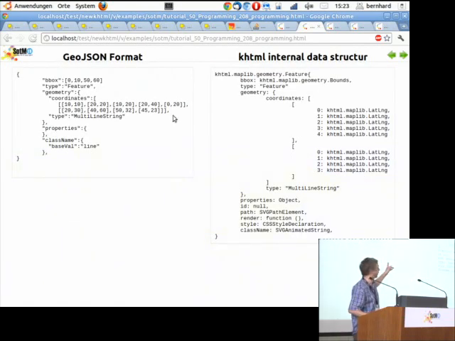So here, maybe you cannot read that. Here's a comparison. Here's the GeoJSON format, and here's the internal data structure of my library. I just replace all these coordinates with the lat.long objects. Then I add some styling and give this render function. This is very important. If I have to re-render, just call this render. It will re-render and the view is refreshed.